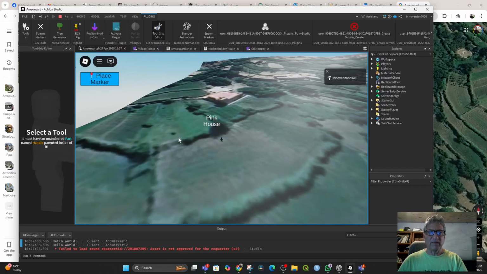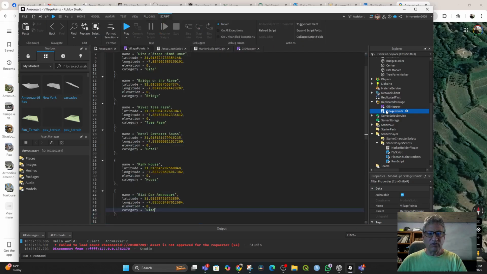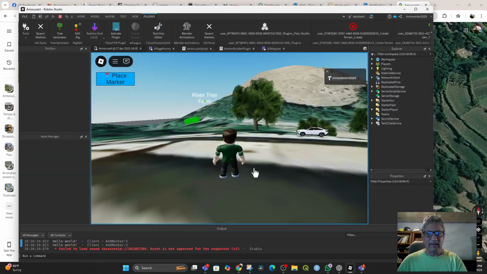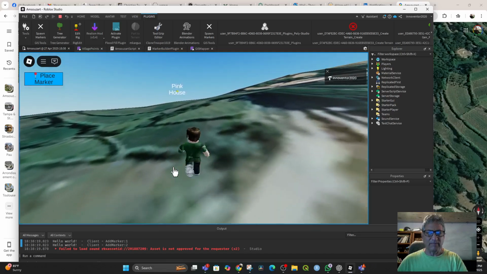to find it, of course, we would have to hit stop, and then we need to go to our village points and maybe make that pink house elevation. Let's bring it up by 20, and let's see if that saves it. We'll always have to adjust the placement, but let's see. There's the pink house. Okay.